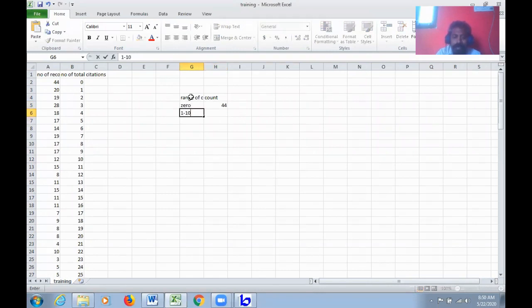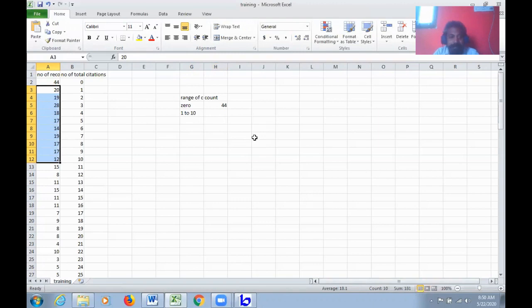Then 1 to 10. How many records have received 1 to 10 citations? You can see here 1 to 10 citations. You can see that some 181 records received 1 to 10 citations. So 11 to 20 citations, you go to 11 here. So 11 to 20, I get around 103 records.